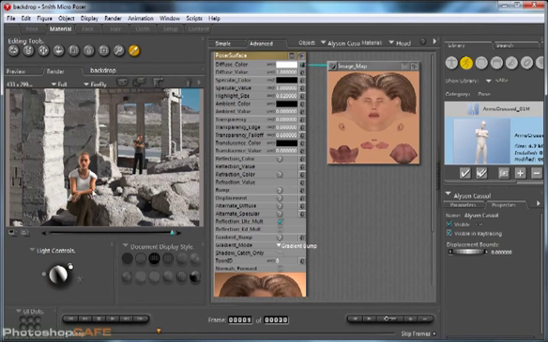So your eye has a tendency to go to the brightest portion of the scene, which is right along here, and the character should also be brightened up just a little bit more because she's closer to the camera. We're going to use what's called a diffuse value.